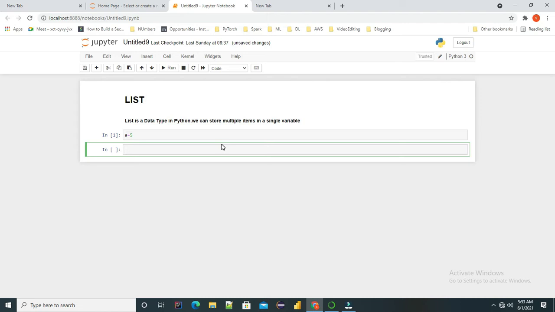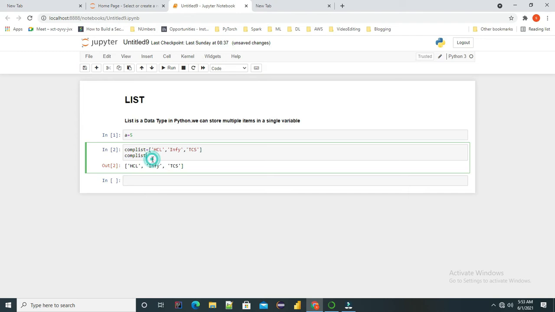We denote list with a square bracket. So let's create a list now. Let me create a list of companies: comp list equal to, I have to give a square bracket, and if I just give company names like HCL, Infi, it's storing these values. So these values can be stored in this comp list variable.